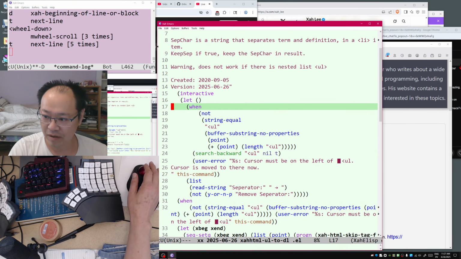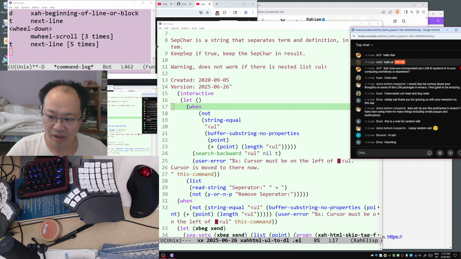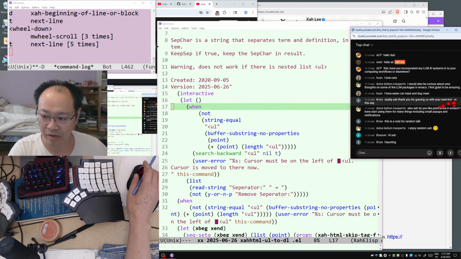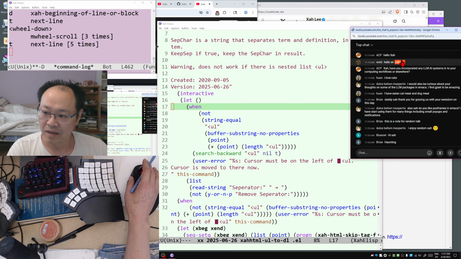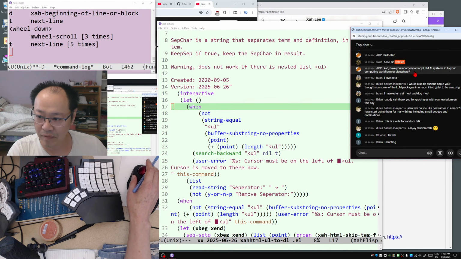So let me know if you want me to code Emacs Lisp. Dose says, I enjoy random. Okay, let's do that. And Brian says, vote for random. Okay, so let me finish reading.